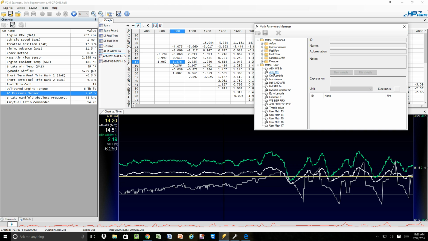I've already completed these just for expediency, but when you clicked on this, this would all obviously be blank. You would input your name, abbreviation, any notes that you might have, and then you would begin the process. And the process begins by hitting New Variables.